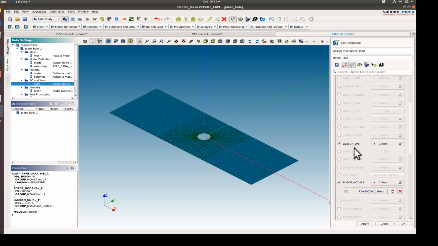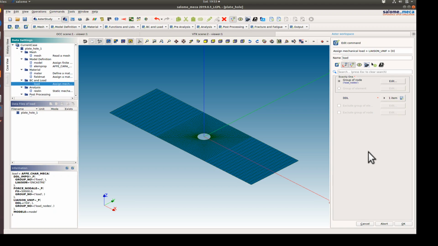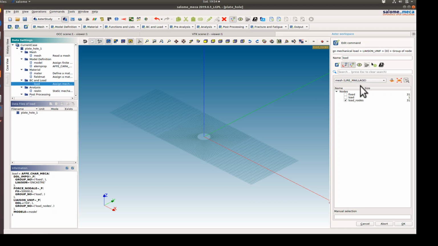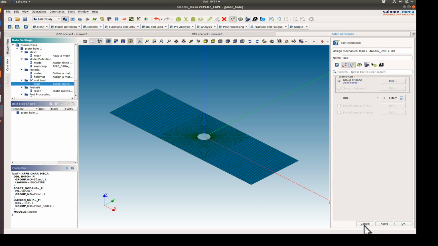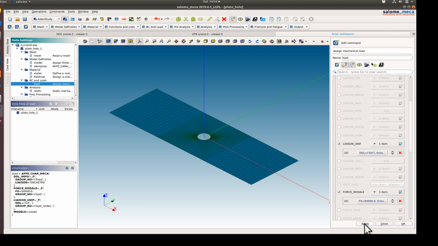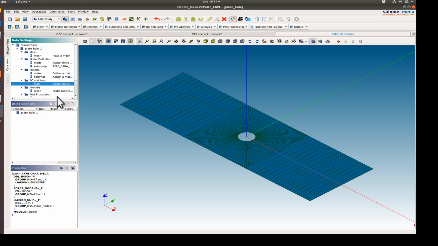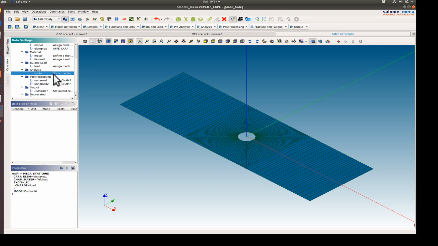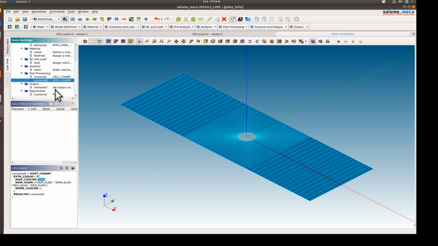Then the other command I have used is LIAISON_UNIF, which imposes the uniform displacement for all the nodes that are within that group. So for all the 31 nodes, I'm imposing a constant degree of freedom in the loading direction. So that's what I have defined in the nodes. And linear analysis, selected the linear analysis option. CALC_CHAM_ELEM defined the stress we are expecting. And POST_CHAM defining the middle layer for the shell element. And I'm going to select the output file.